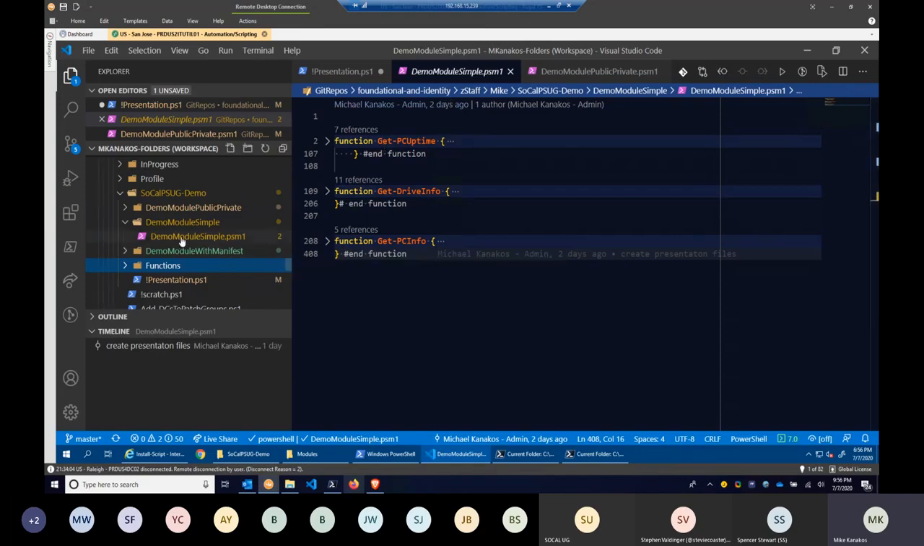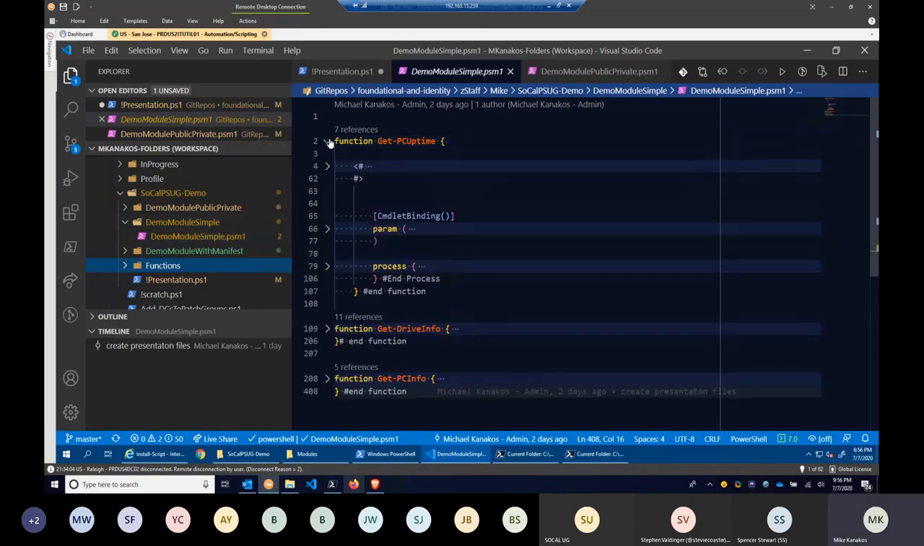Now, a couple of rules that we have to cover. The PSM1 file needs to match the folder name. So you see I've done that here. But you can see here, if you expand these out, I know I didn't show you the code before, but these are my functions.